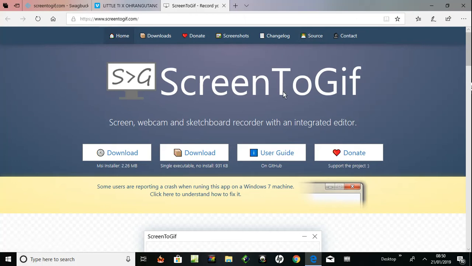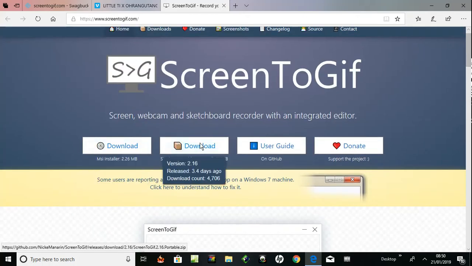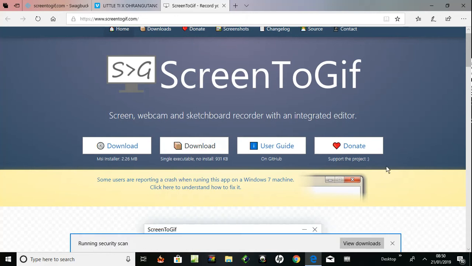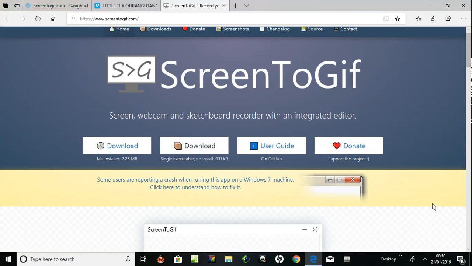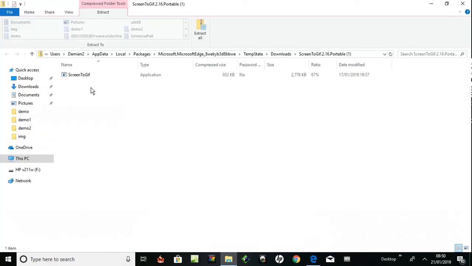Well, screen2gif.com. This is the editor I'm going to use. Up here is the link, www.screen2gif.com. So first of all, you need to download that. There are two downloads, an install version, and a no install one just in its folder. So download that, and just open it. You don't need to install it. Okay, here it is. I'm going to open that, double clicked on it.